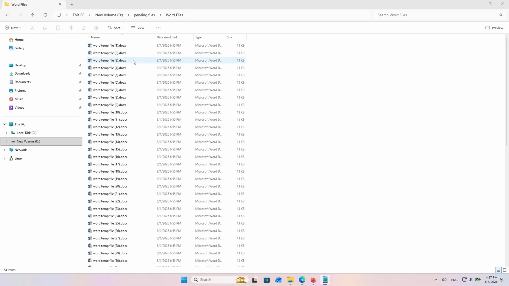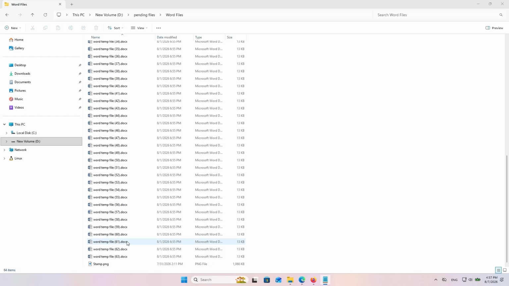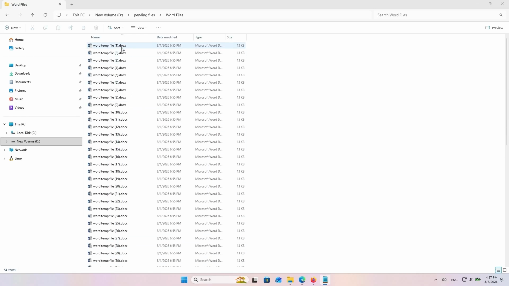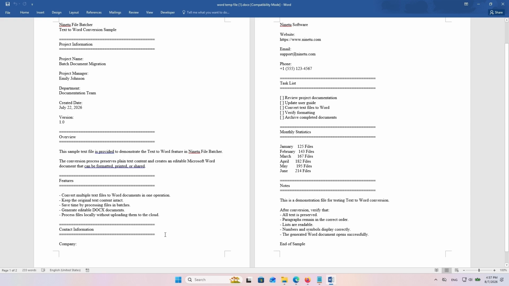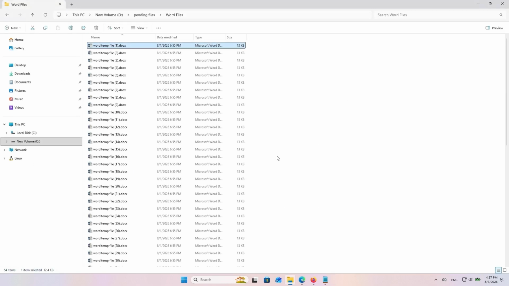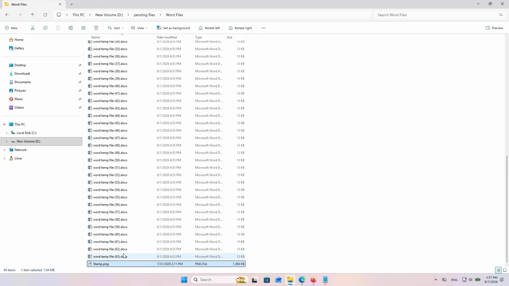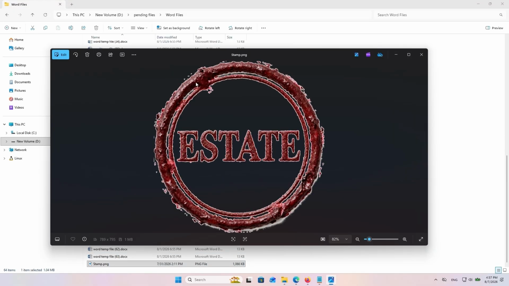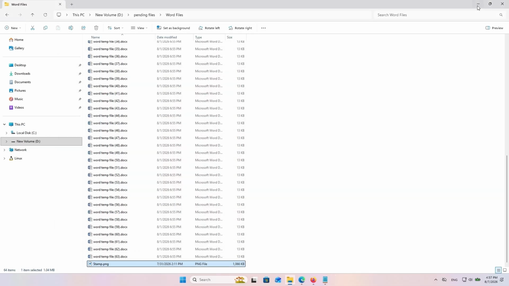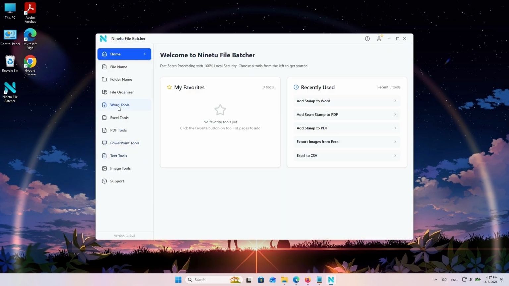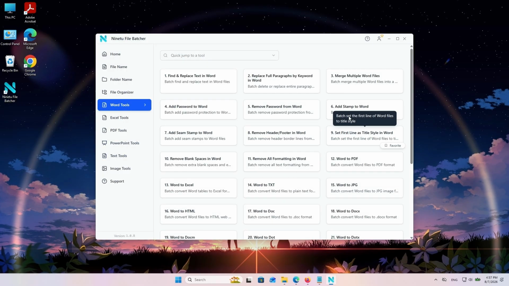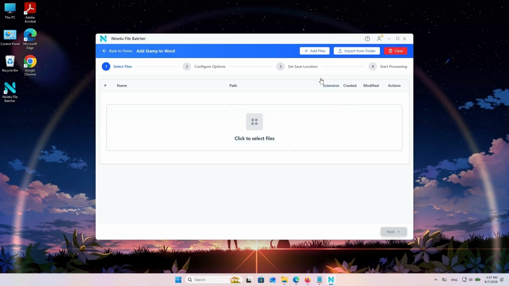We have about 30 Word documents that need to be stamped. Let's see how to batch add stamps to Word documents. Launch Ninetu File Batcher. In the left menu, select Word Tools, Add Stamp to Word.